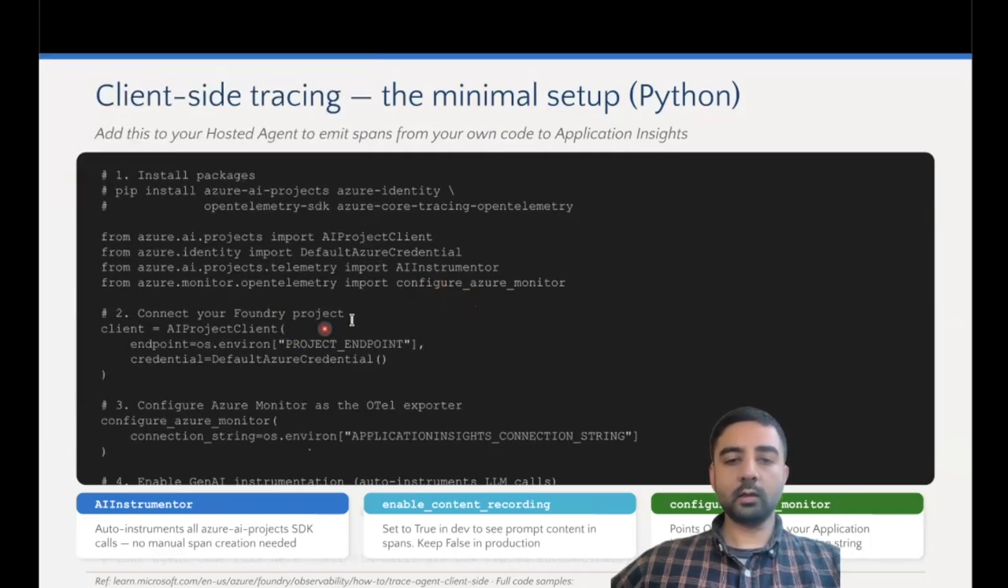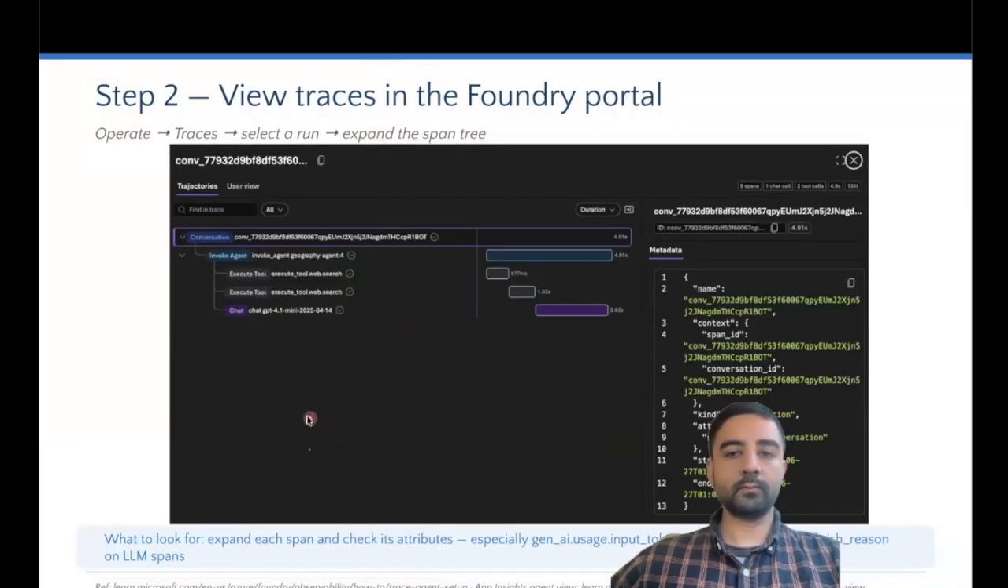Fourth, call the instrumentor's instrument method. This is what auto-instruments all the Azure AI Projects SDK calls. Without this, you have to create spans manually for every LLM call. And then enable the content recording flag, which is worth pausing on right now. When it's true, the spans include the actual prompt text and response content. So keep this false in production unless you have thought that you need this data for governance later on.